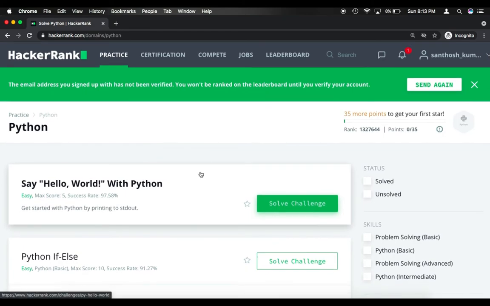Every day we are going to pick one problem, and as we keep on solving the problems, our rank will come down and we will go up.